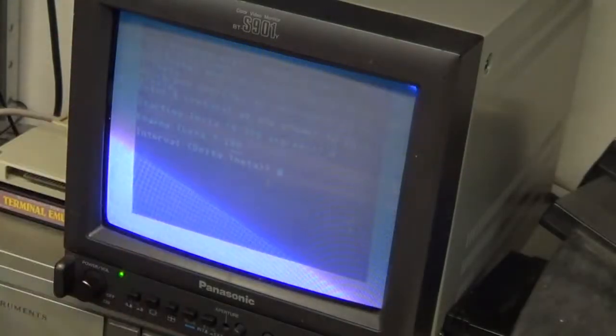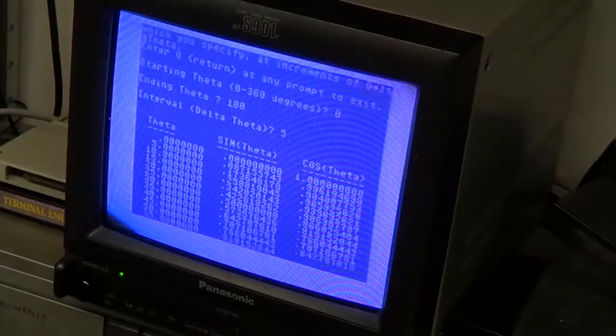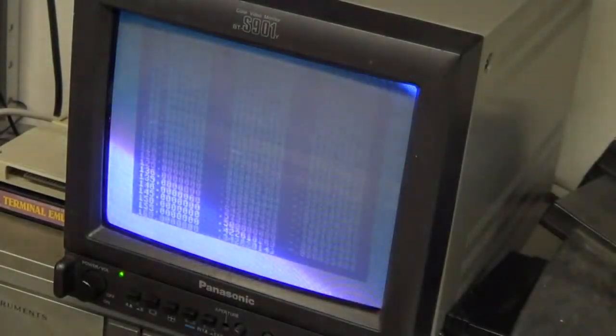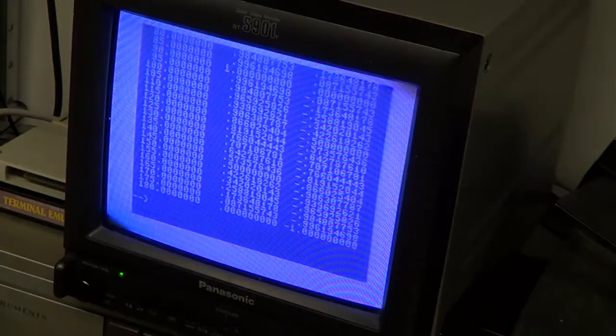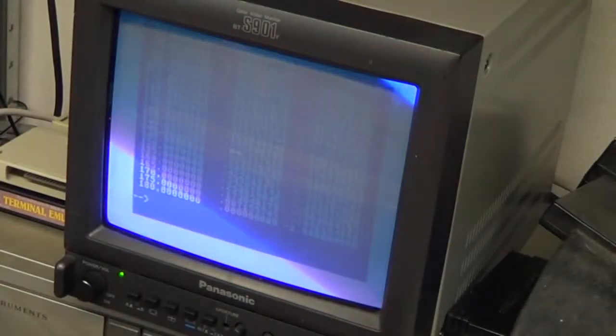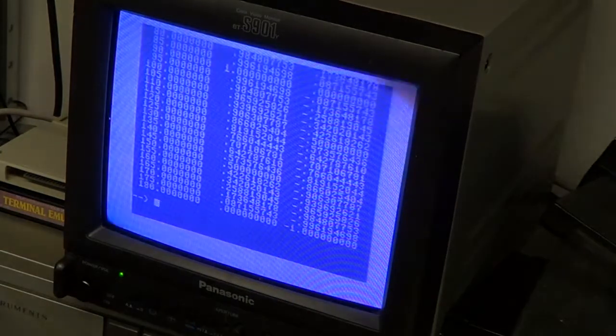Anyway, my interval, I'll just do it every 5 degrees. And here it's demonstrating floating point calculations and trigonometric functions every 5 degrees from 0 to 180, and then this cursor means it's done. So, actually that was pretty fast. I am now going to swap disks.